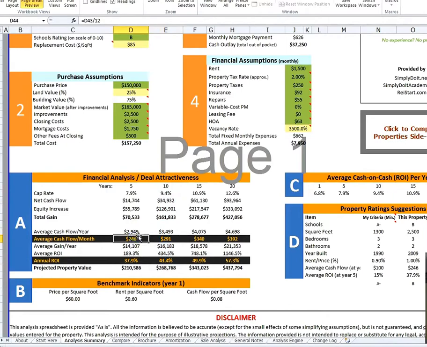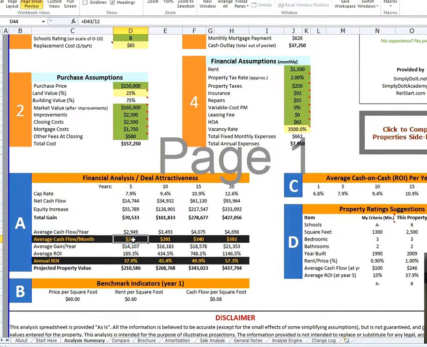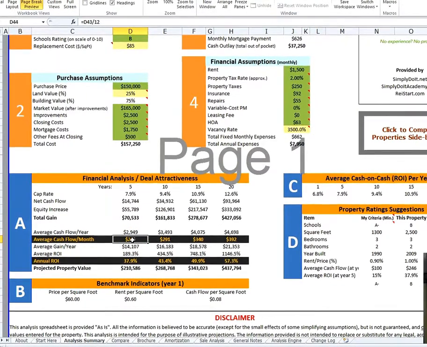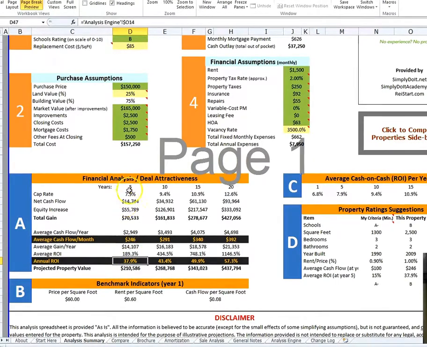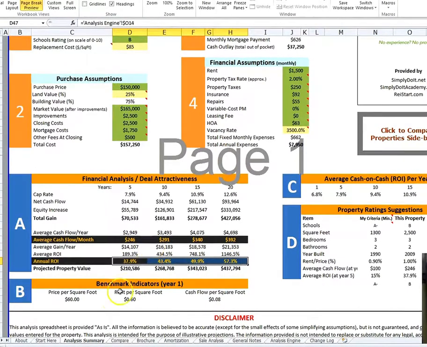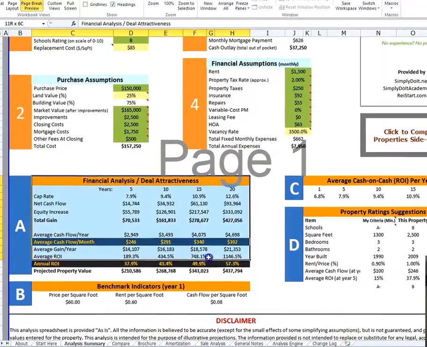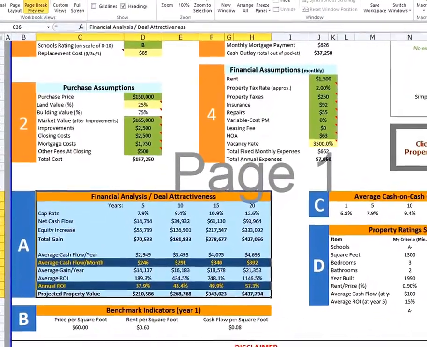Okay, and the two key parameters I'm looking at are the average cash flow per month in the first 5 years, and the annual ROI per year in the first 5 years. And you can see those numbers do change because we make an assumption that the rents do tend to go up. This is how we look at the deal analysis and attractiveness.